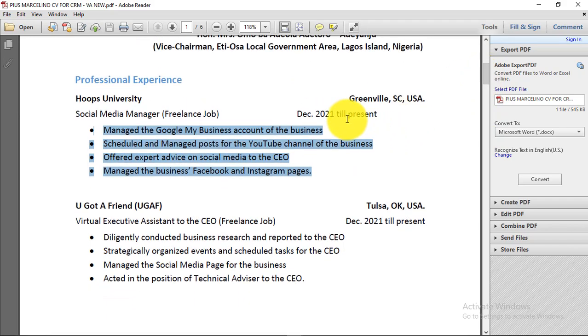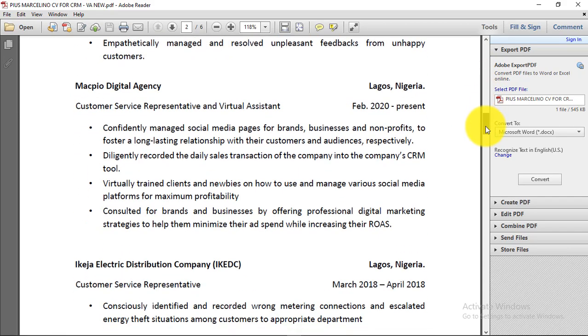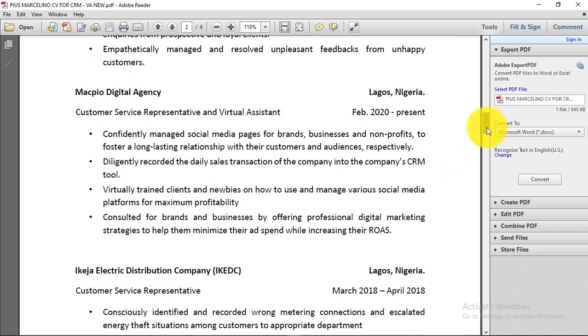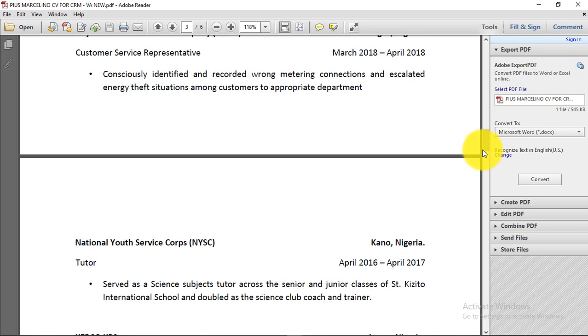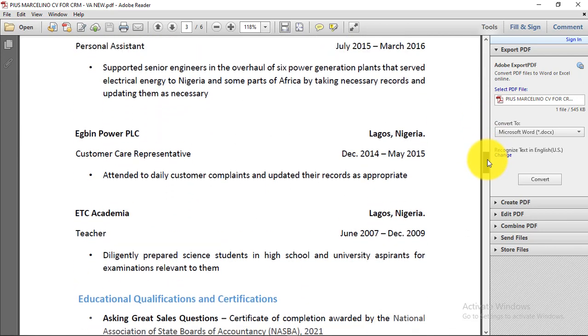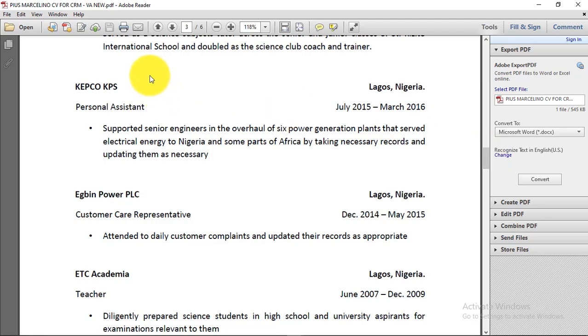As you can see here, December 2021, December 2021. But if not, your date should match. So if this is 2018, the next time you should be working should be from 2019 or 2020. I hope you understand what I'm trying to explain. So that is what I need you to do. Make sure it is well arranged. You can see the formats are just the same, so that you don't stress yourself trying to cram formats. One format fits all. You can just copy this format, paste it on the next, and start editing it.